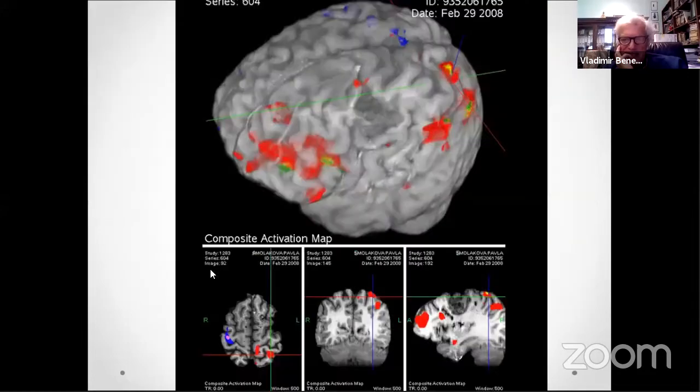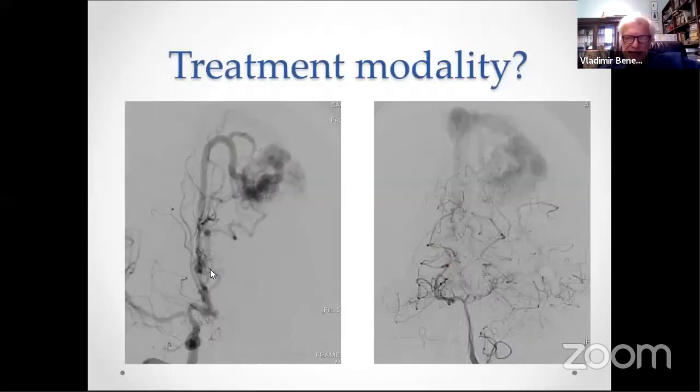Next, please. You will see the functional MR, all right, all the functions are away. So I discussed this with the girl and with the parents, and they opted for surgery. Next, please. I was stupid enough to offer them surgery. They were stupid enough to agree with surgery. Here you have more treatment modalities. You may embolize something. You may even send her to radiosurgery.